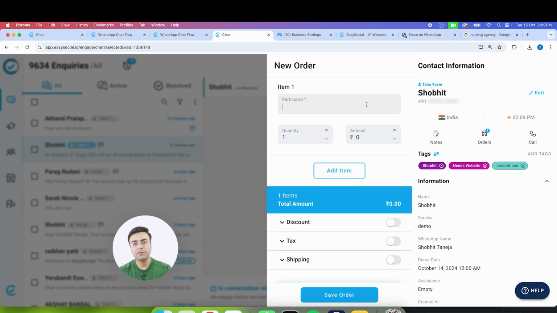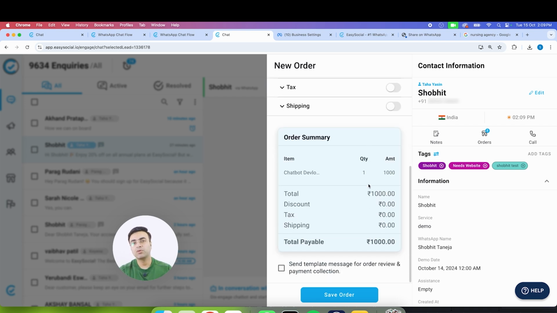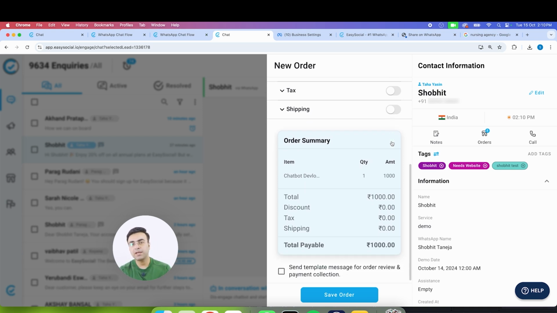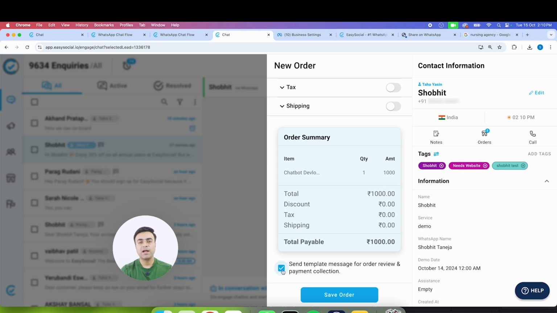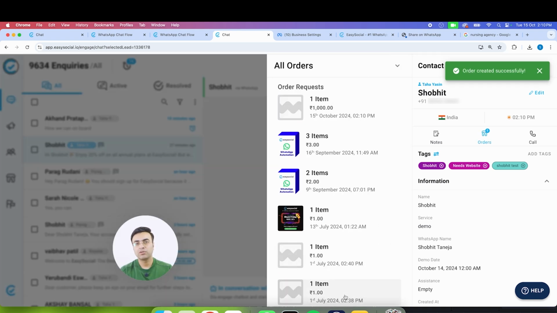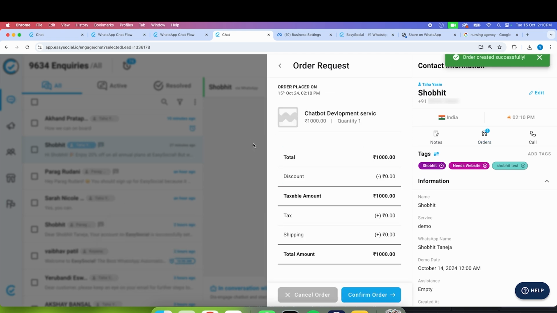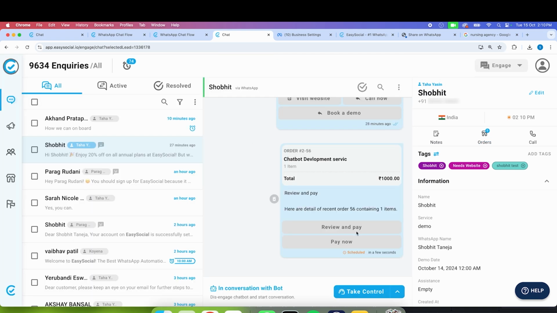And here you can just type in the service that you have given. The quantity stays at 1. I can scroll down, I can add tax, discount. If there's any shipping involved, I can add that too. But in this case, I just want to keep it as it is. I have to just check this last option, and I can click on save order. So once I do this, this new order message goes to the customer, and he can just see this order, he can make a payment, and as soon as the payment is received, it will also reflect on EasySocial.